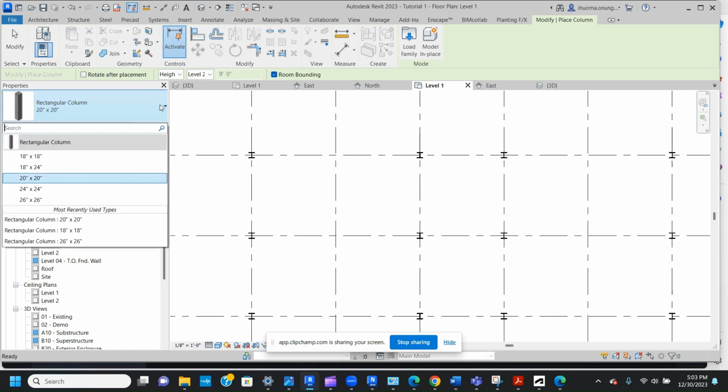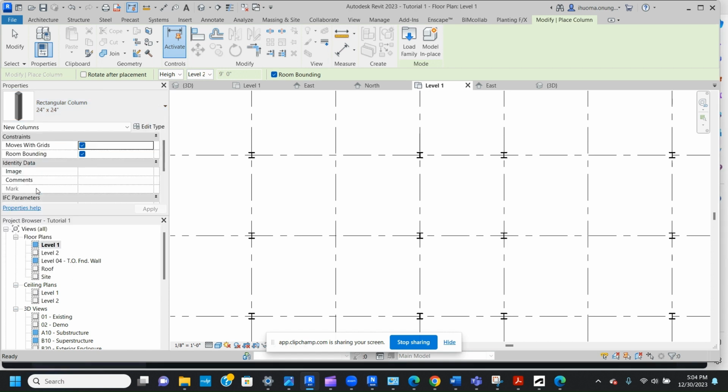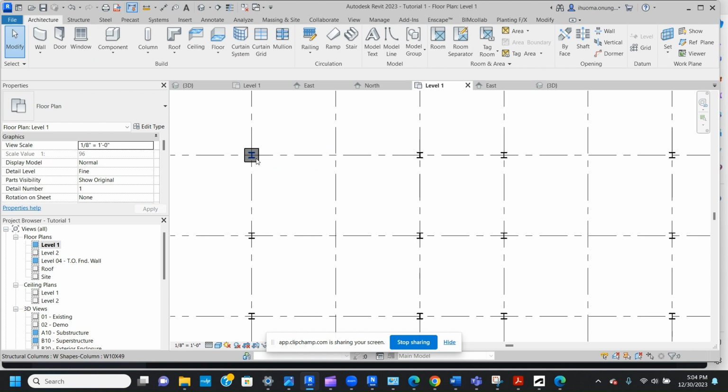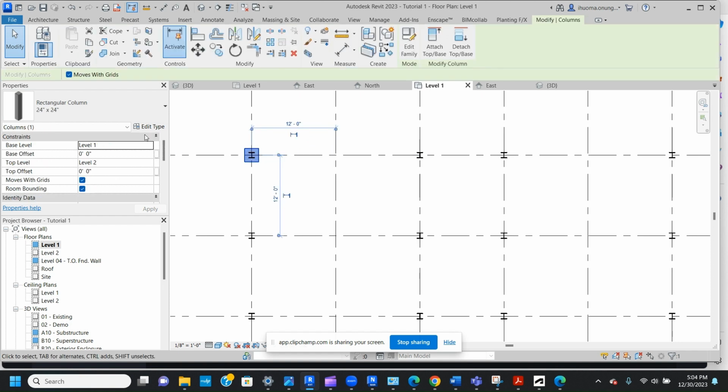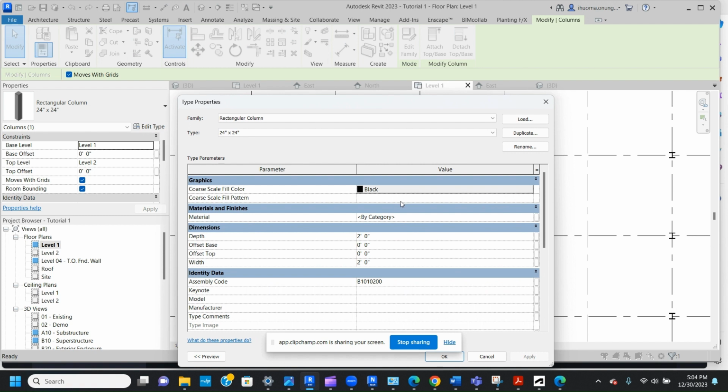So you can always edit the size. These are the sizes that are here. So I'm going to select this and I'm going to edit it. Let's select 18 by 18 or 24 by 24. To edit the size, you select it, you go to edit type, and you select the new style, the new size that you want to create.